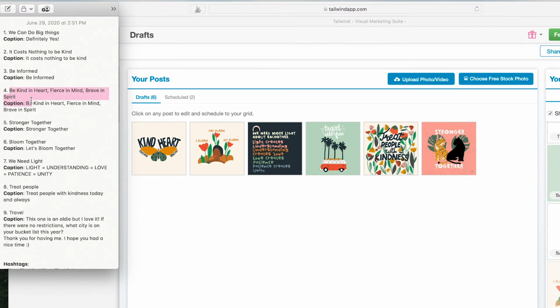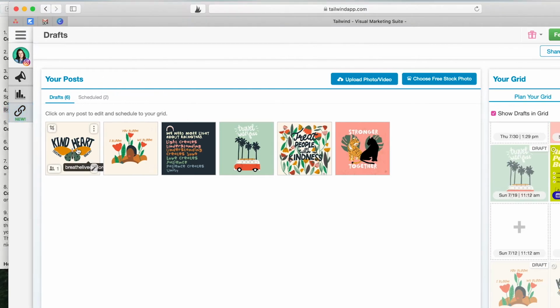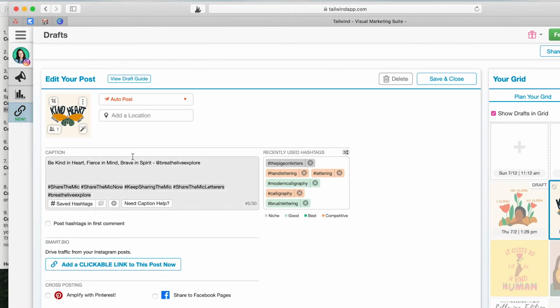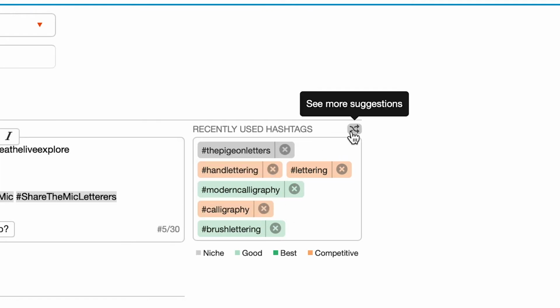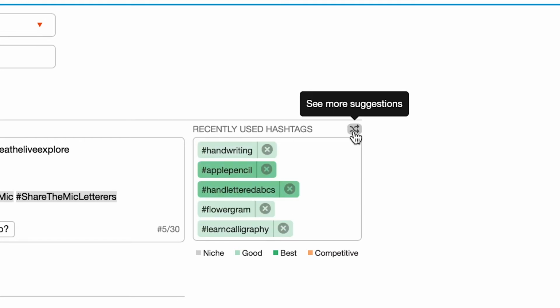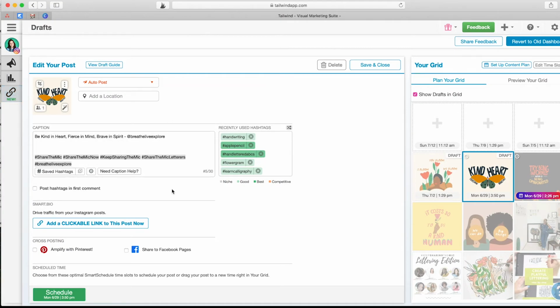So I have the Be Kind. I'm going to copy this caption. This is the one that goes next. I just click on it. You can see I actually included the caption already on this one, but I'll show you the next ones where I don't. One of the nice things about this is with hashtags, it'll show your recently used hashtags, and then you can see more suggestions by clicking these arrows here, and then it'll come up with even more based off of what your feed looks like, what you usually use, what your caption is.